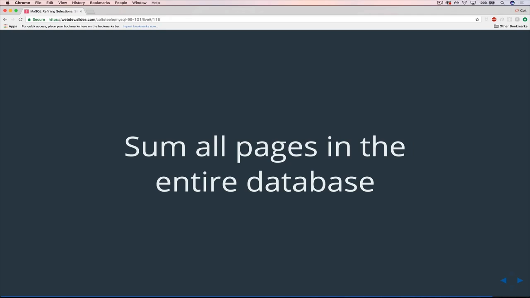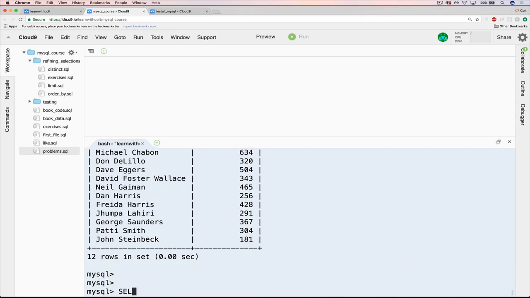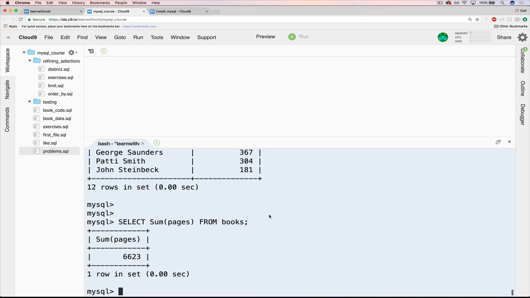This is following the same pattern as the last couple videos. We're going to show you how to use this function on its own without group by, and then I'll show you at the end of the video how to use it with group by. So, sum all the pages in the entire database. It's pretty simple. It's just a select sum pages from books. And it tells us 6,623. And that's all there is.